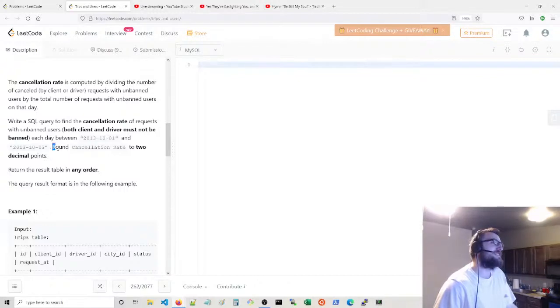Okay, all right. Anyway, round cancellation rate to 2 decimal points. How do you do that in MySQL? I don't know how to do that. I guess we're going to find out. We're going to learn. Return the result table in any order. Query result format is in the following example.